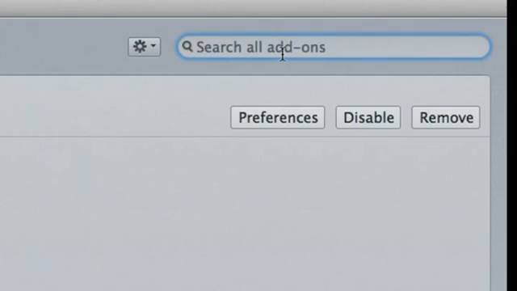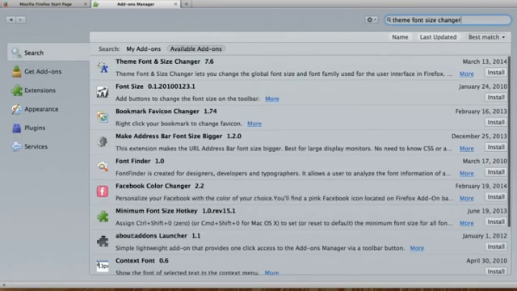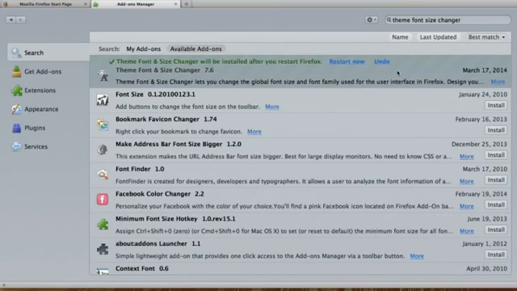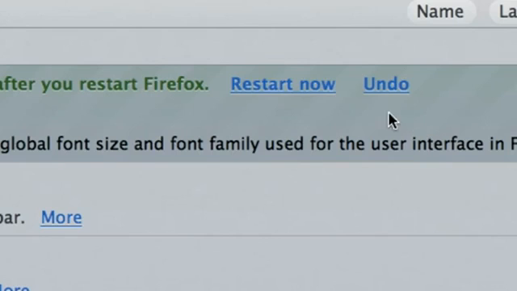In the search box, type Theme Font Size Changer. Click the Install button. You're going to have to restart Firefox for this add-on to take effect. Click on Restart Now.